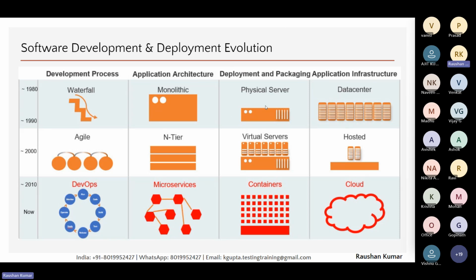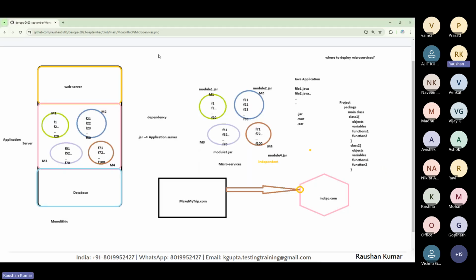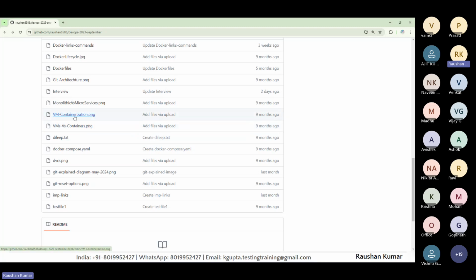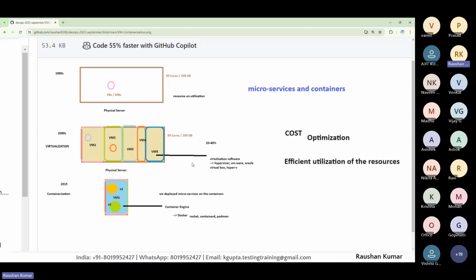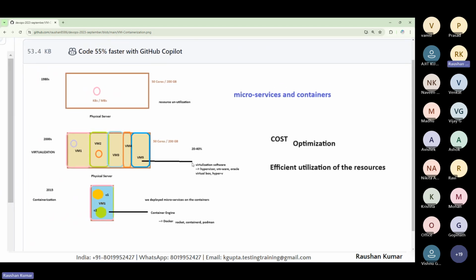We started deploying software on physical servers, which have a lot of cores or resources. I'm going to share one more diagram to make you understand. When software development started, we were deploying small, tiny applications, a few KBs, MBs, on a big physical server. What is the problem? Wastage, resource underutilization, right? This was happening back then.